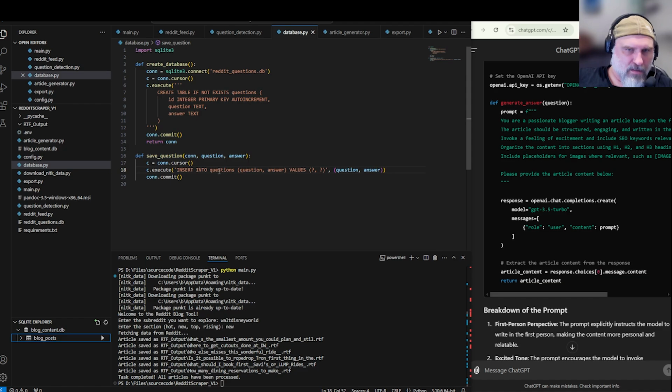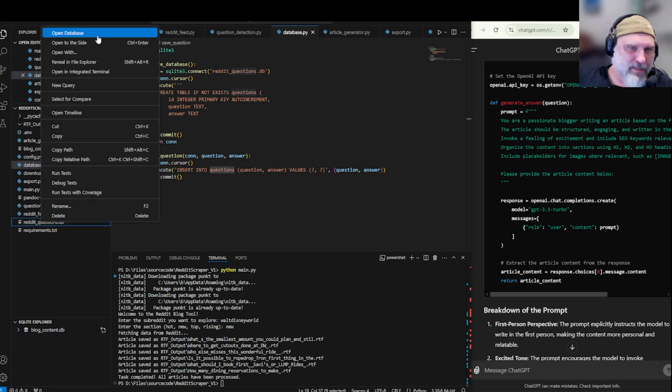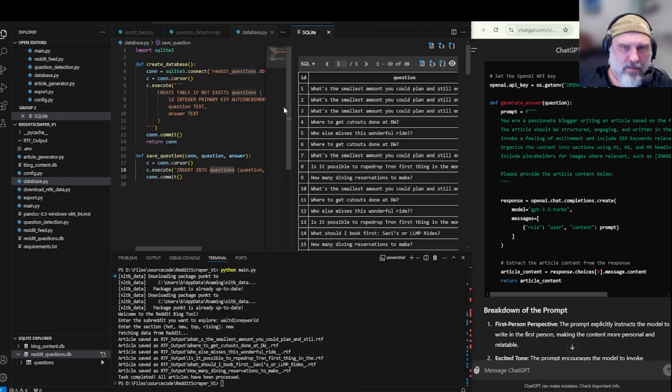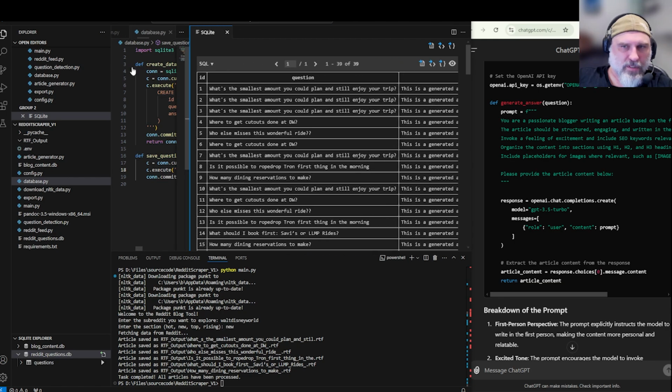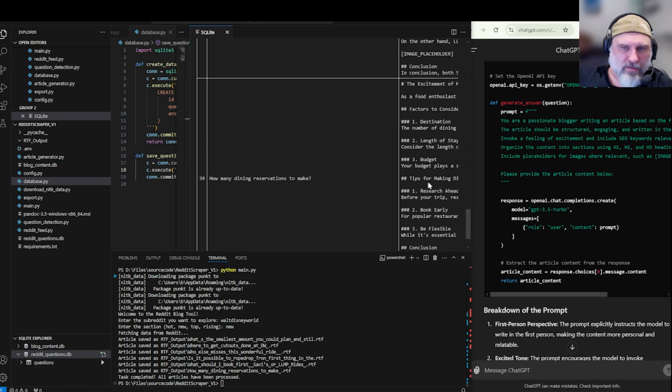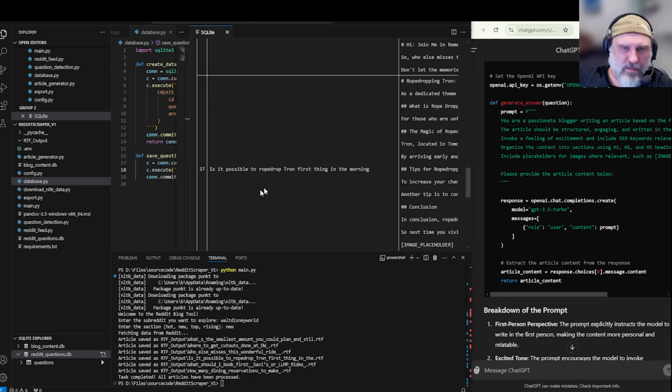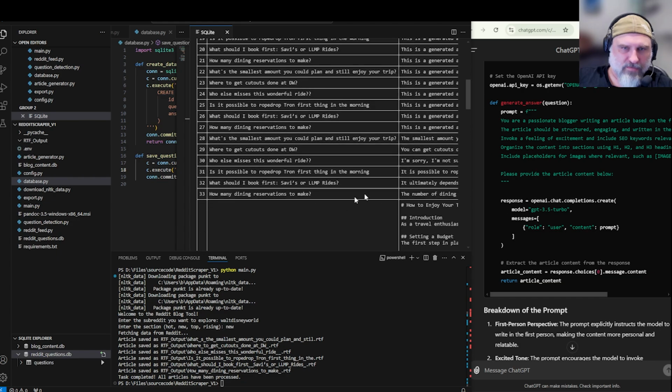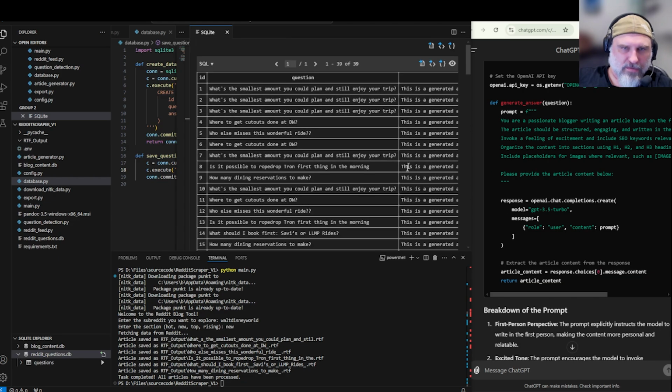Where's insert into questions? There's not a questions. Reddit questions.db. I'm opening up a different one in the wrong database. It changed the name of my database. There we go. So let's drag this over here. So how many dining reservations to make? Here's the long. There's all the blog articles. And all the previous times I asked this was the responses.